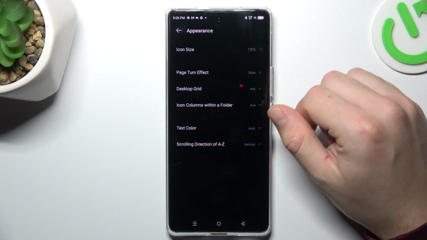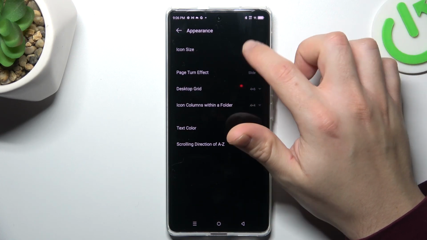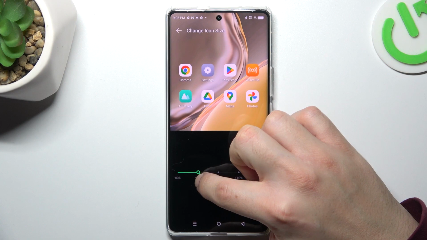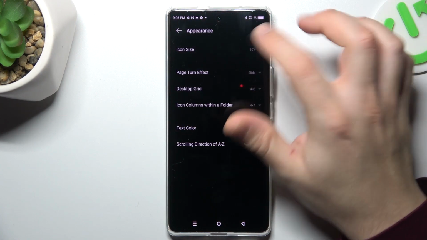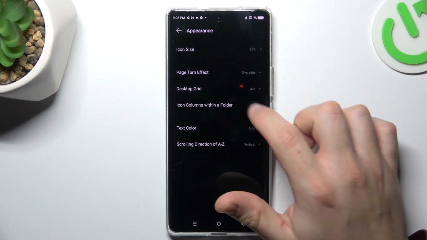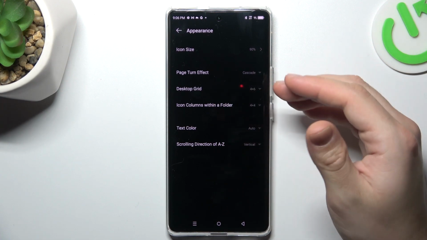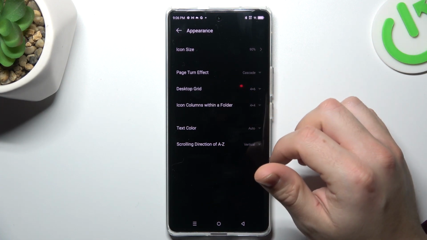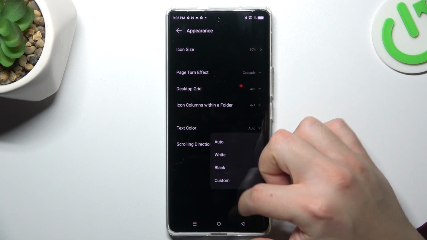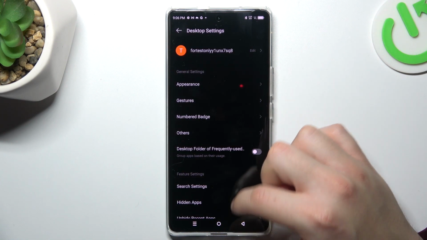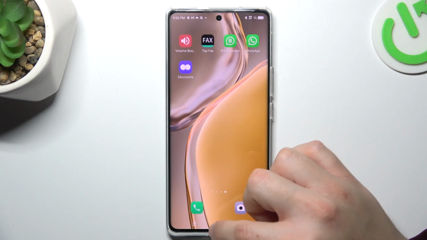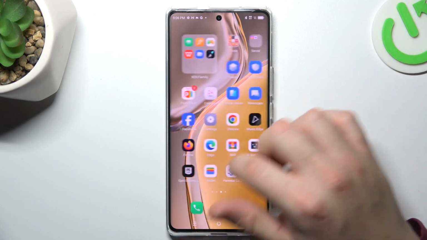Then go to the appearance, and as you can see there are a few options to edit. We can change the icon size, the page turn effect. We can also change the grid of the desktop and the text color. I think it's done for this section.